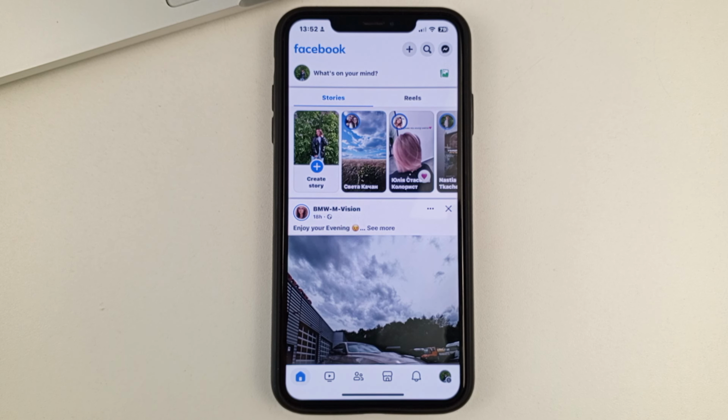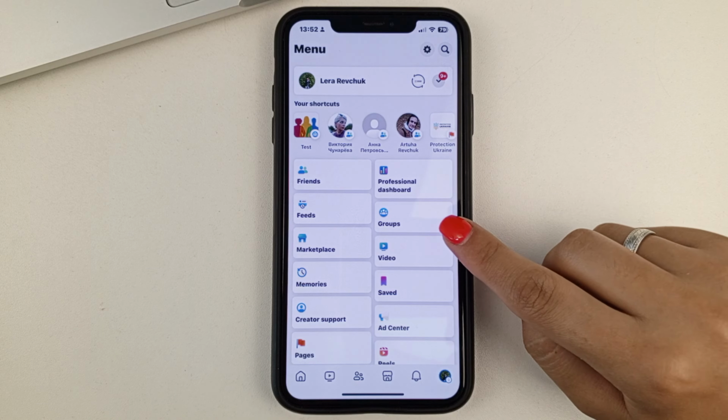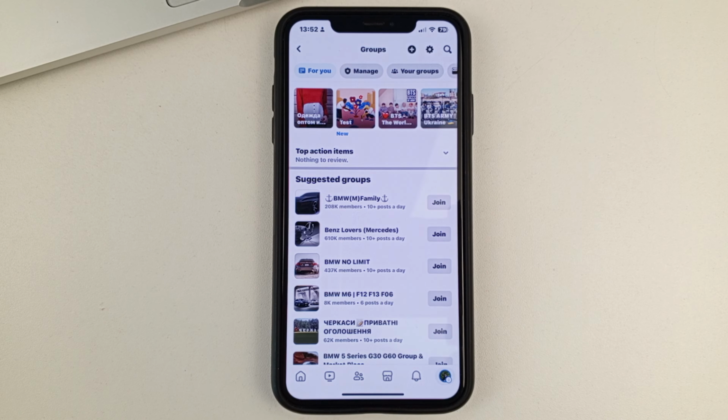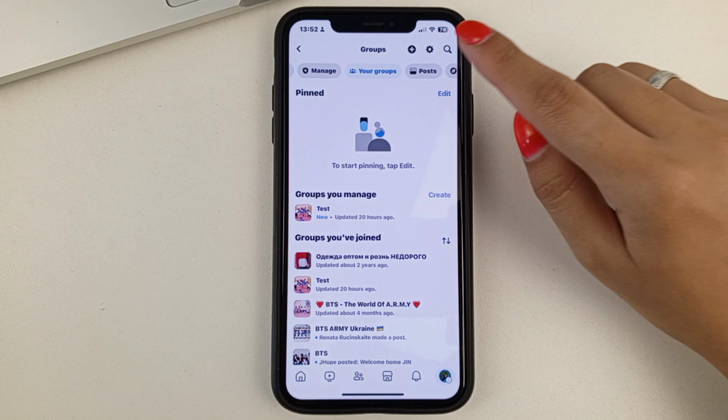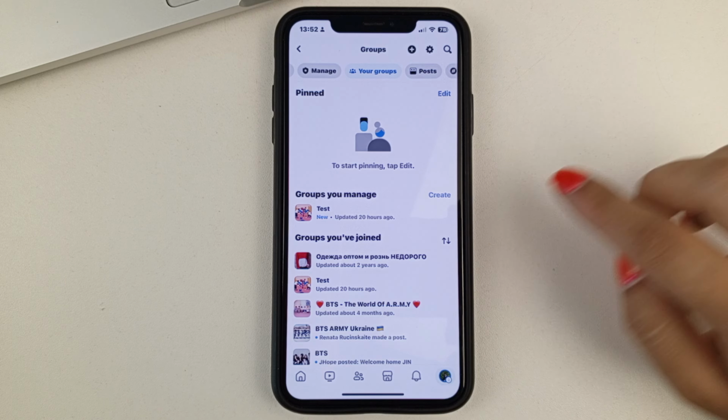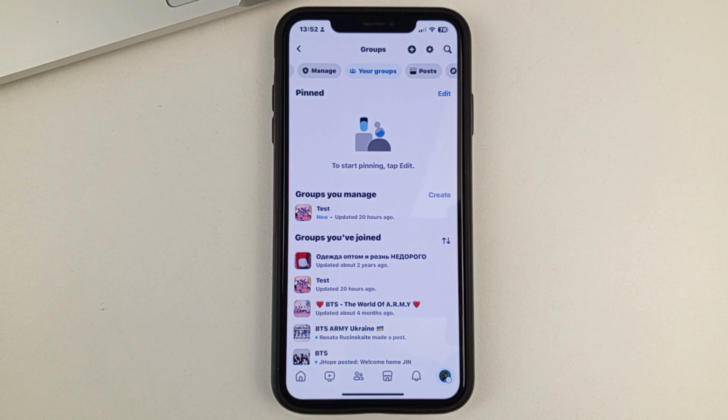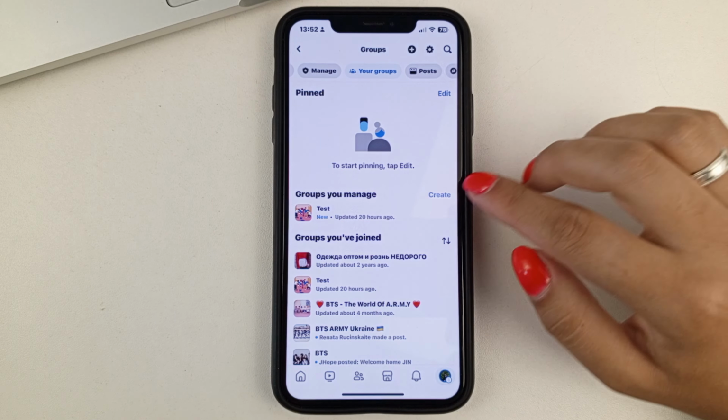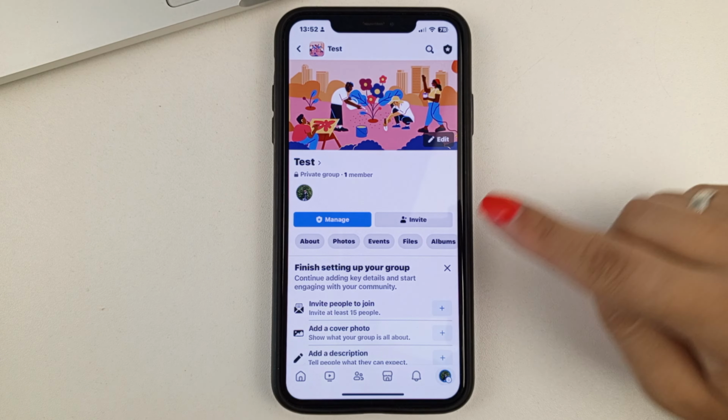So, in order to do it through groups, you'll need to go to the menu section, then go to Groups. Now your groups. And this is where you'll find your groups, if you have them created. If not, then you can create your group here as well. It will take literally 1 minute. Next, click on your group. Now scroll down.